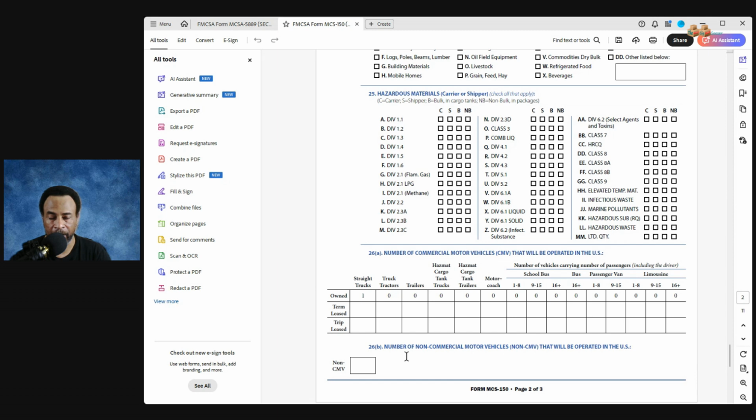Term leased. If you're not leasing, you don't put anything in there. You just mark 0, 0, 0. You got to fill in all the blanks in this section. That's the main thing. Trip leased, more than likely no. You can put zeros across.